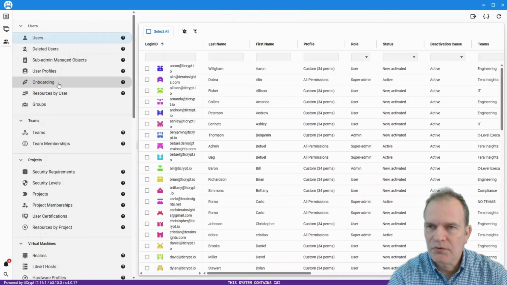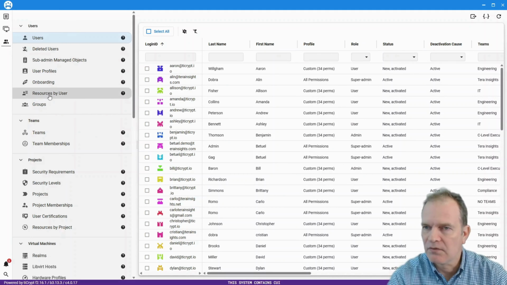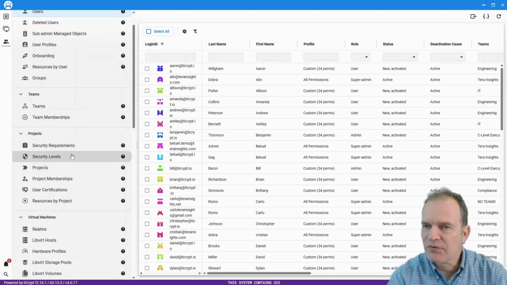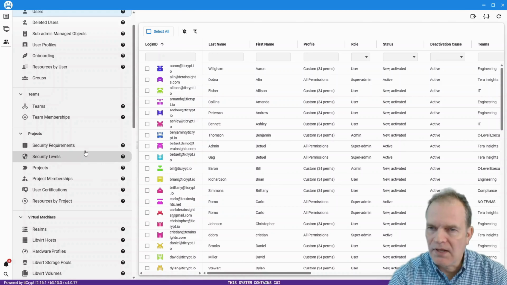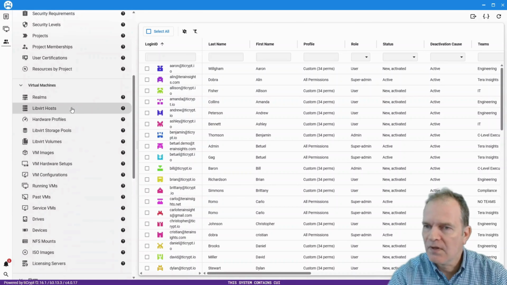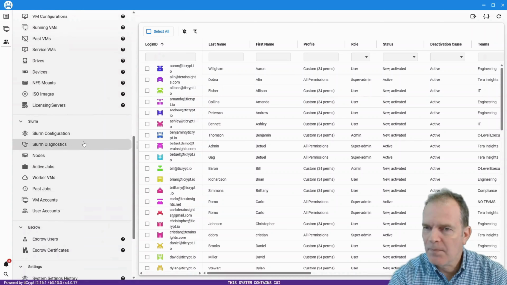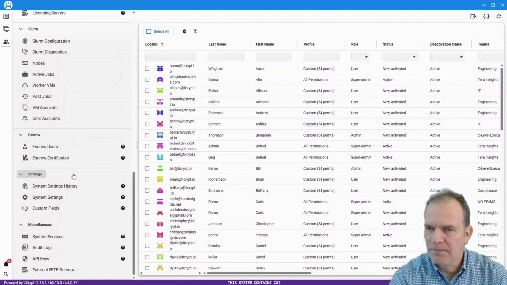The administrator tools on this test server, demo server, I'm a super admin, so I can do a lot of management here behind the scenes on users. Users are part of teams. That's for resource allocation. Resources can be tagged as a project. That gives additional access control. The management of the virtual machines. Slurm is a batch processing software that's integrated.